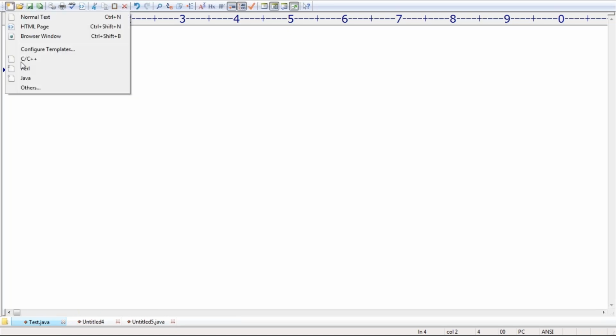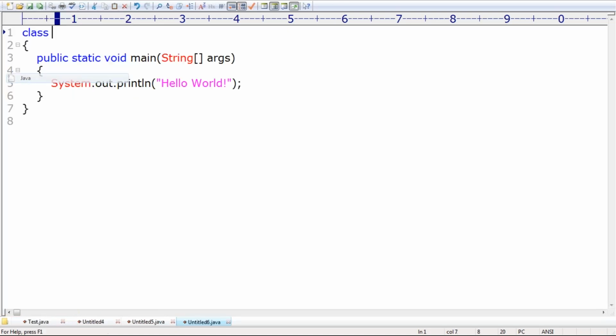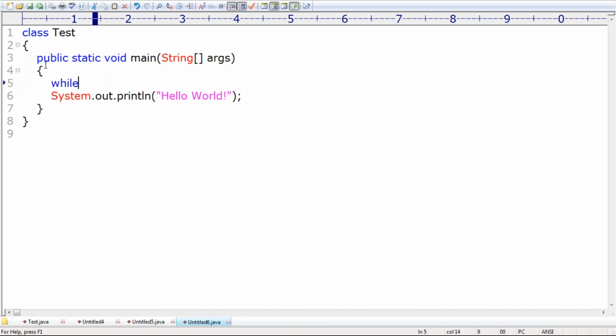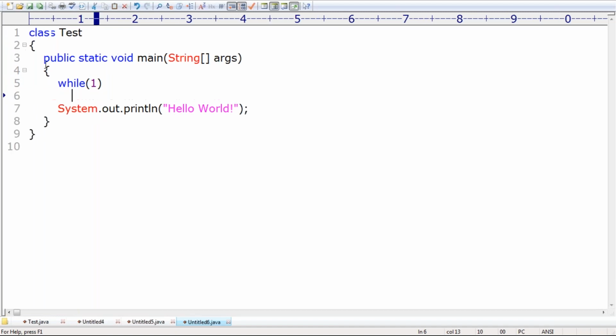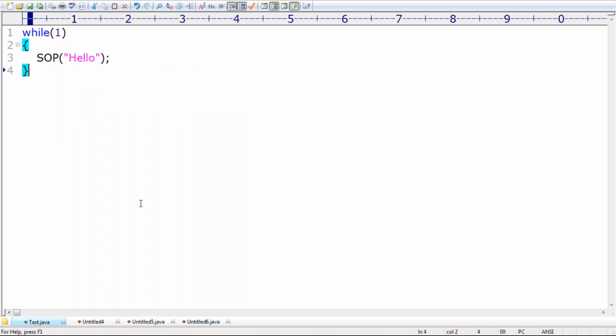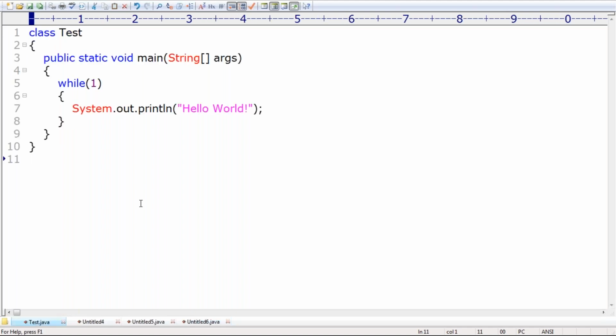Okay, sir, I'm taking just a small example only. class Test. Here I'm taking while(1) System.out.println("hello"), like this. Can you please tell what output we are going to get by default if I run this code? Please, each and every person respond. Take a bit very special care.